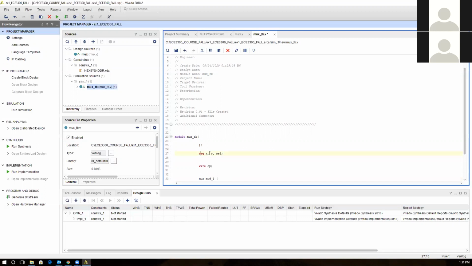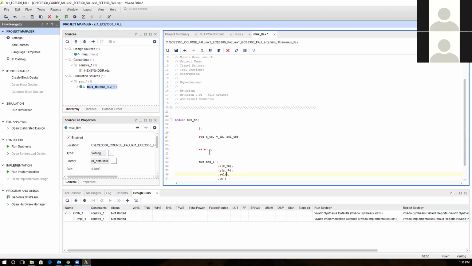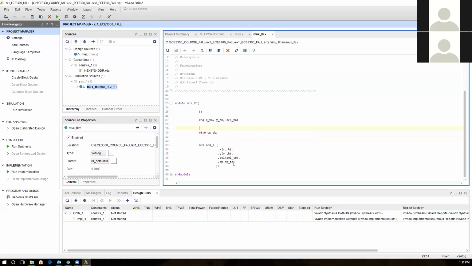So I can make it TB, and I can put it here. TB X, TB Y, TB select, and the output is gonna be output TB, but I don't have output TB, so I'm gonna make it here, output TB. So far so good.